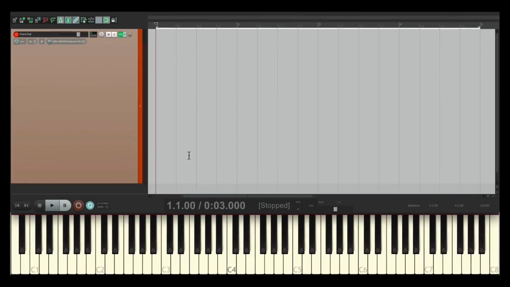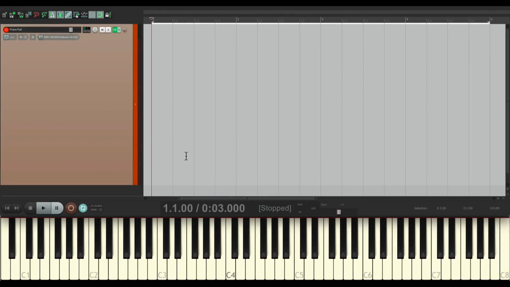I have a project in front of me here where I want to record a piano part. Now, I'm not much of a piano player, so I'm probably going to quantize the performance to correct the timing of what I play. So I've already set up a track with a piano pad on it, and it sounds like this.